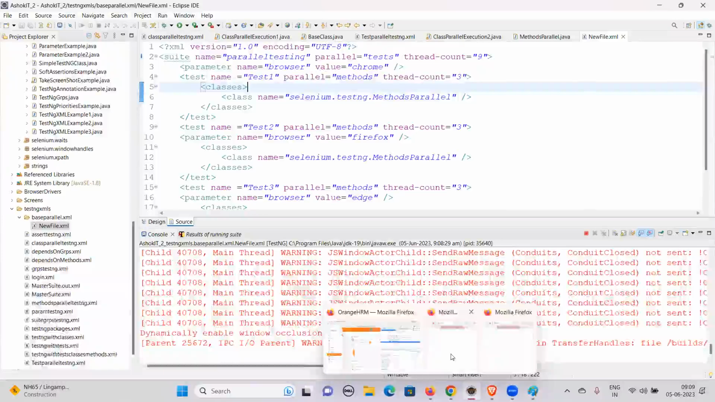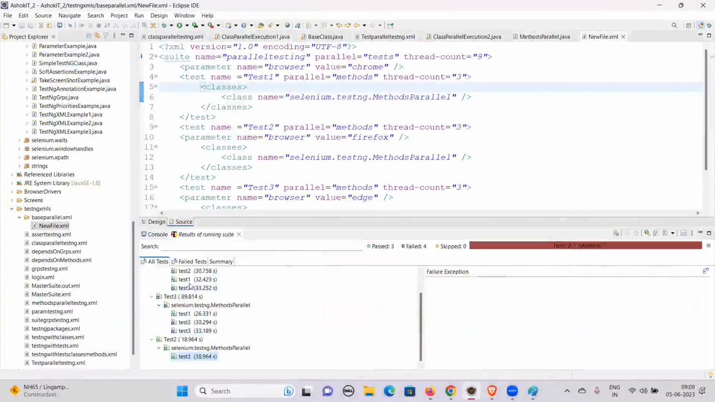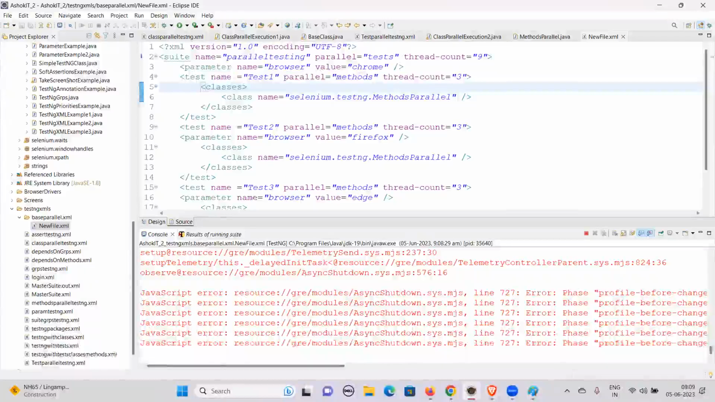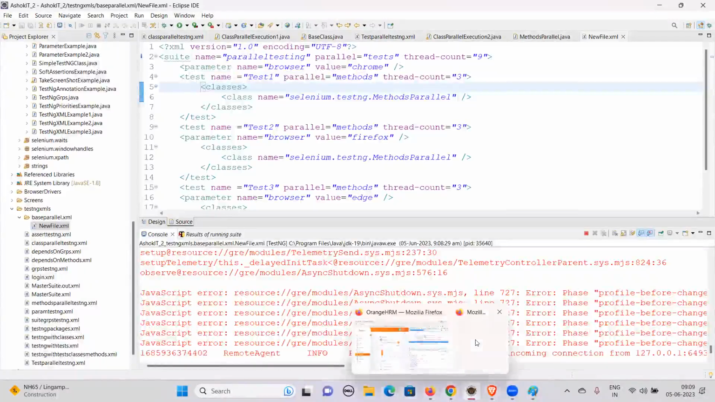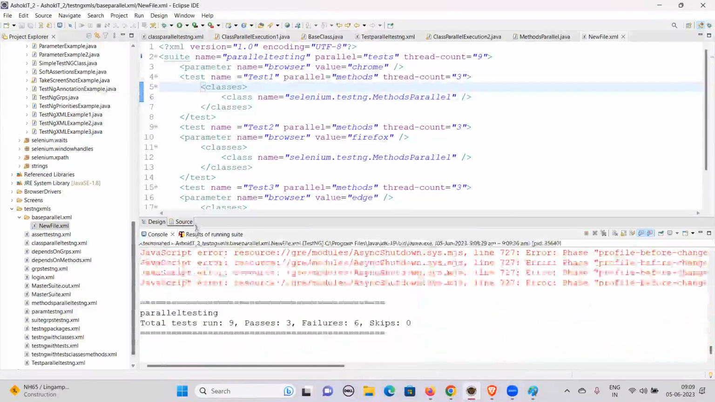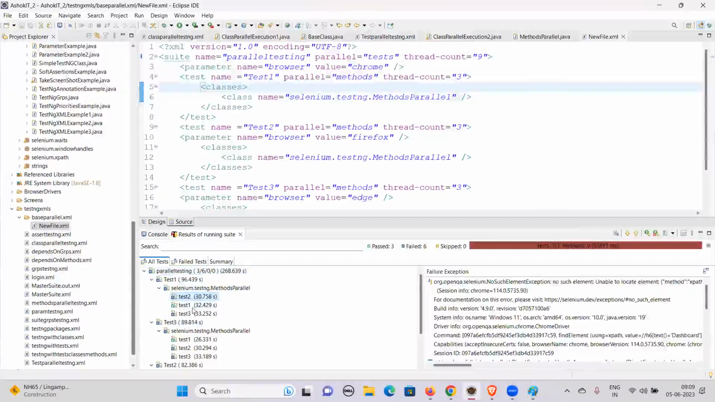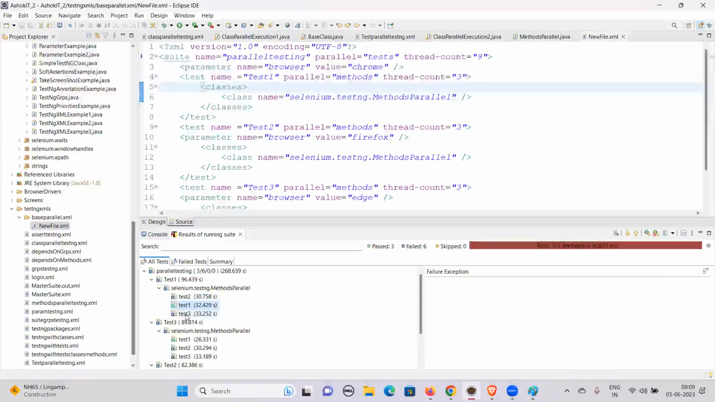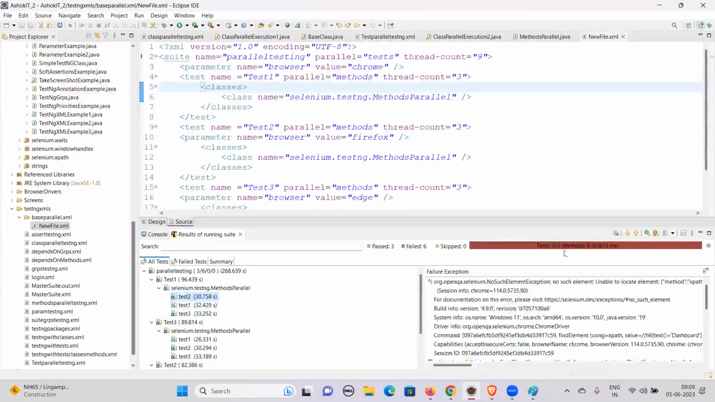We will close it with some exceptions here. Okay, so it is failing here. Now you can see a few browsers are failing, and still yet to close. Okay, all tests are completed. So test 1, test 2, here test again, test 2, it's failing because of no such element, and it says no such element, but it is executing.